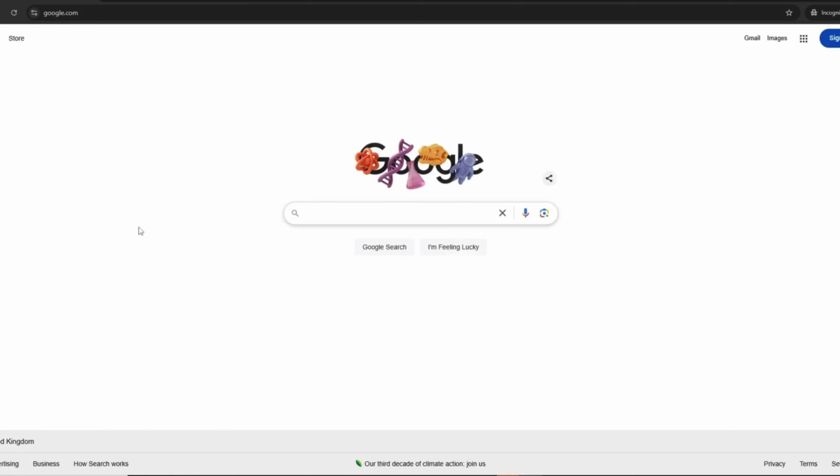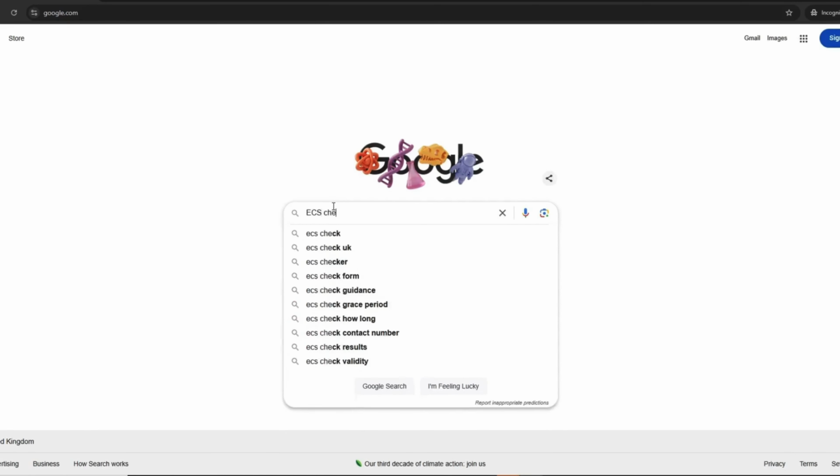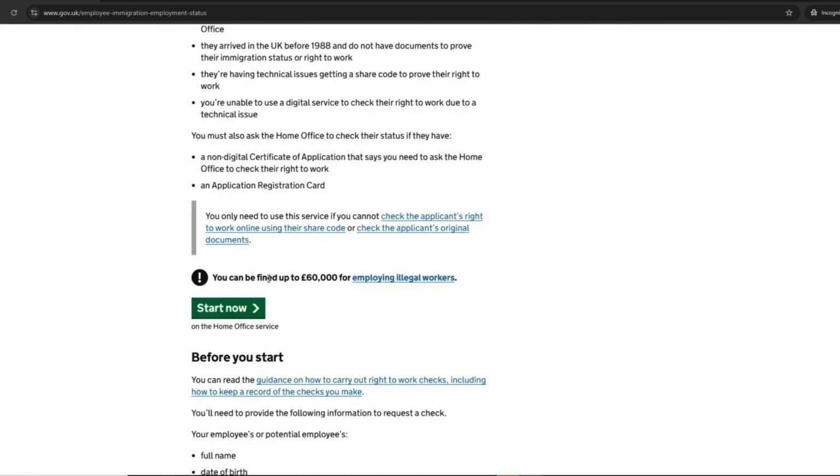How to perform an ECS check? To perform an ECS check, first go to Google and search ECS check. Remember, an ECS check can be done only by your employer or the company. You cannot do it yourself. So you first search on Google ECS check and go to the first link, that one. And just click start now.